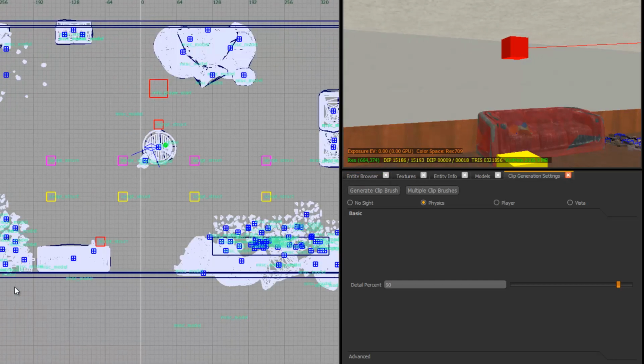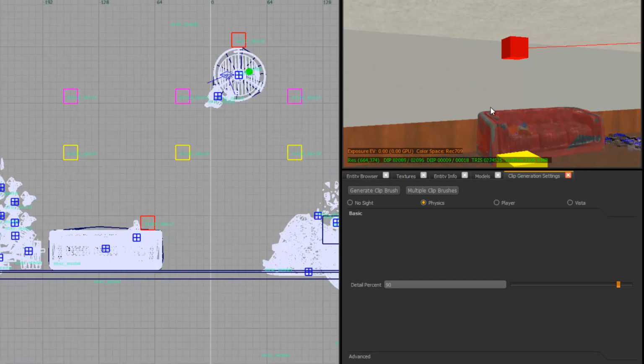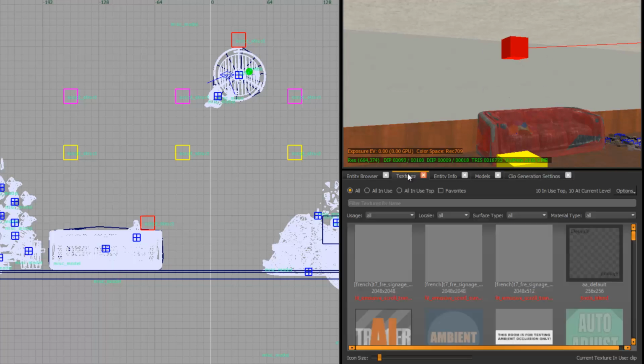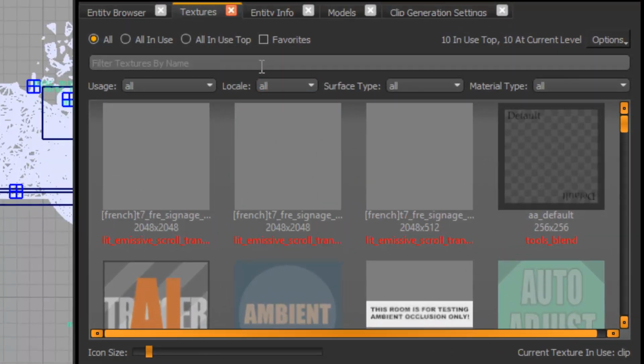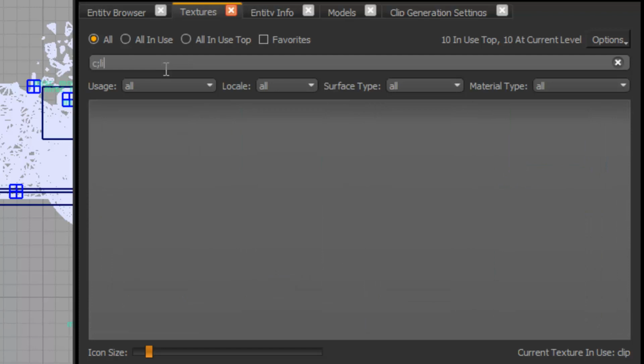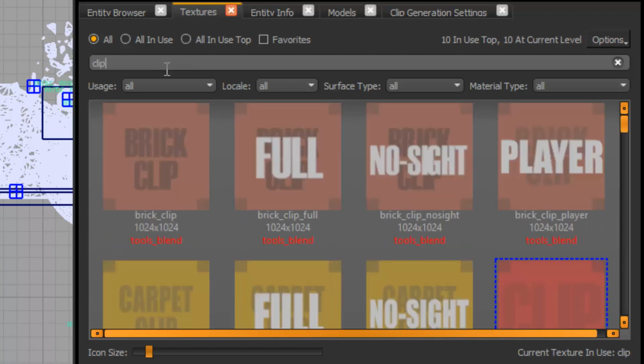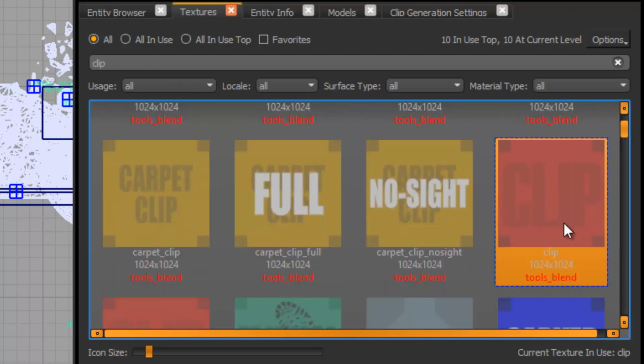So we'll clip the couch first, because it's going to be easiest. We're going to want to make a clip brush that extends all the way to the ceiling. That way there's no possible way the player could get past it without noclipping. So we're going to go to the textures pane, set the filter for the textures to all, and set it to clip. And it's going to be this one right here.